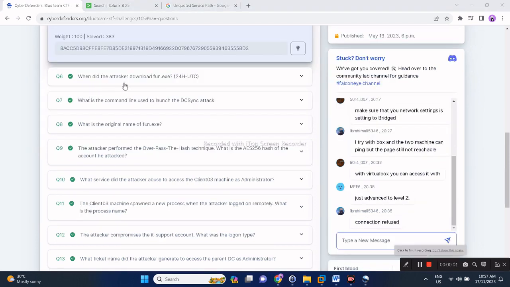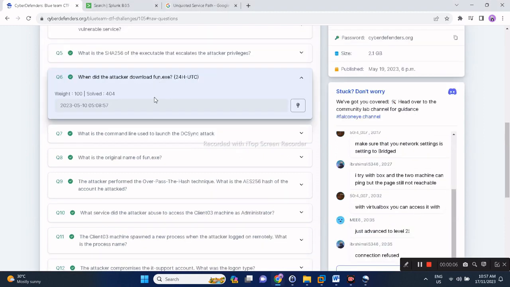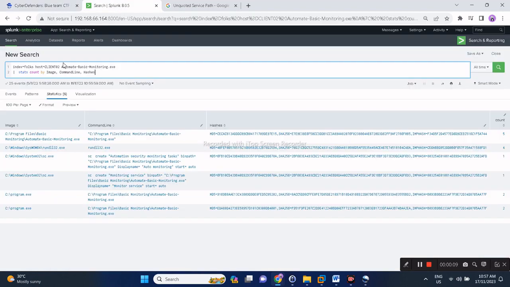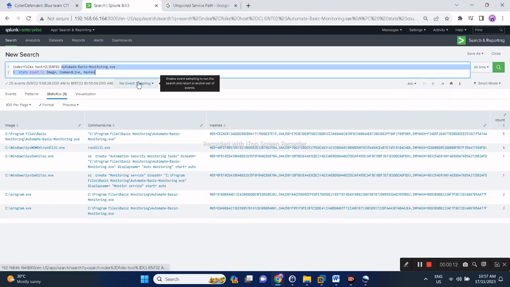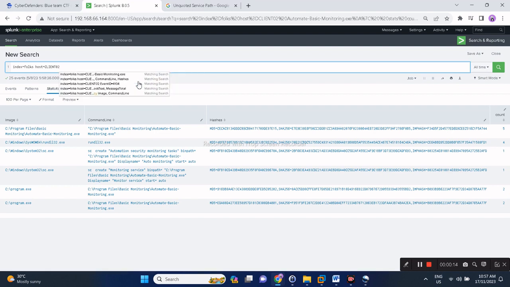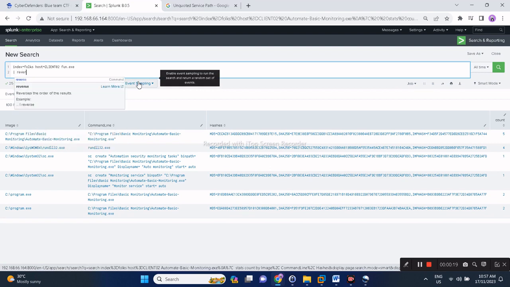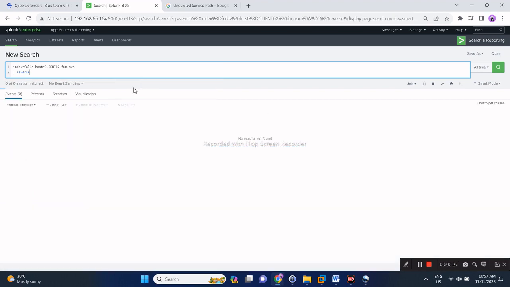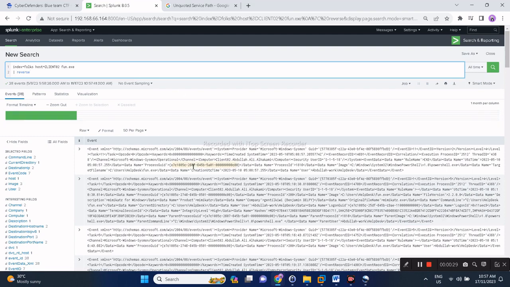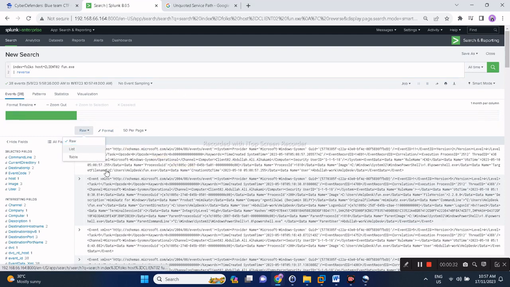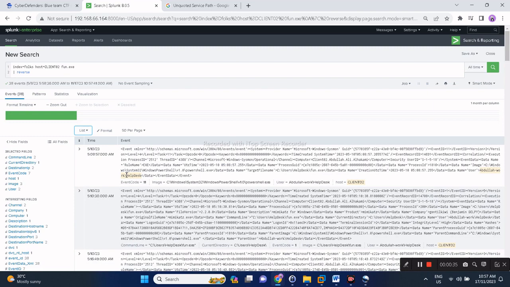Alright, number 6. When did the attacker download fun.exe? Okay, so we found this. To do this, again, we keep the compromised source and the index, and we add the fun.exe, and we use the reverse. The reverse command allows you to sort the events from oldest to latest. Okay, so let's show the field list here, and that's how we found it. 510 508 57.